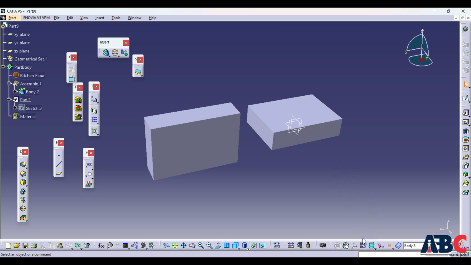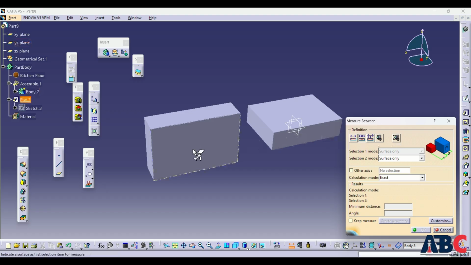Let's see in CATIA. You can see here in the downward direction there are a lot of commands, manual and all this. We will see firstly the measuring purpose. Select the first one and select the second one. You can see 50.397 mm is there. Cancel.